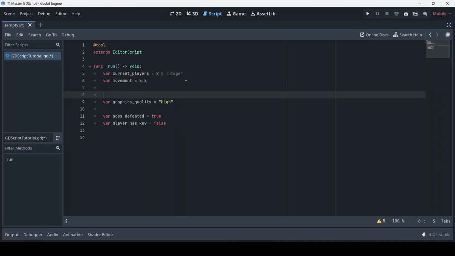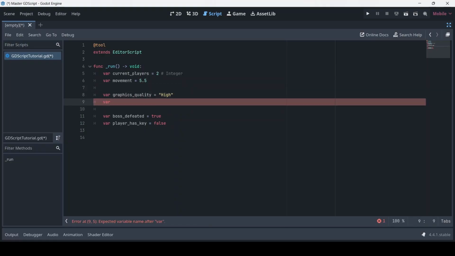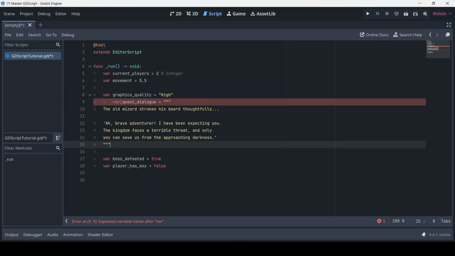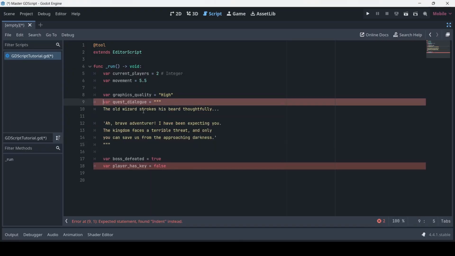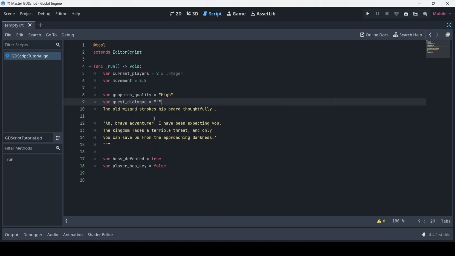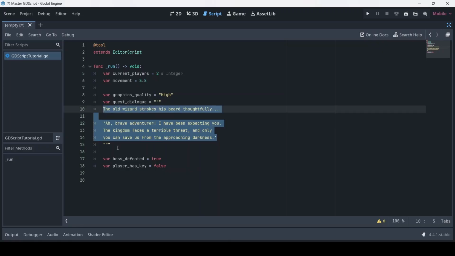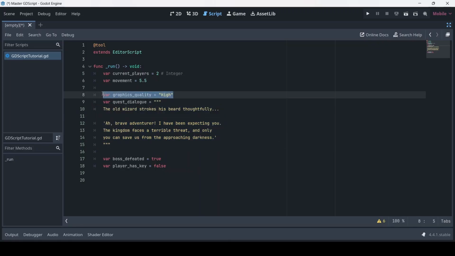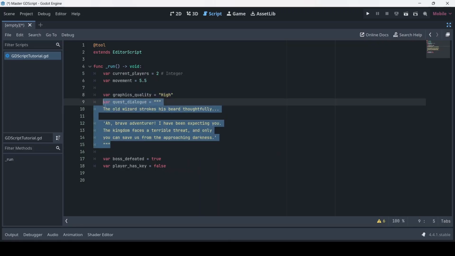In strings, we can also define multi-line strings like this. Let's say we have a quest dialog in here. Be careful with the indentation. We have this quest dialog, which is very long, so you might use multi-line strings for stories or dialogue. You can do that with a triple quotation mark, like that. So it is acceptable to have a single-line string and a multi-line string.